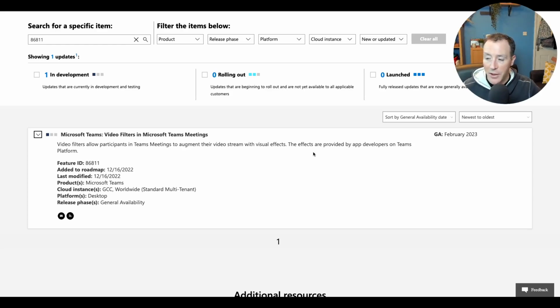I don't have any other information other than it is due to GA in February. It's only just been added to the roadmap. It's currently in development. I'm hopeful we'll find out more information about this, but it does sound pretty interesting. I don't know how this is going to work particularly, how developers are going to be able to add video filters, whether or not... but I can't even imagine how it's going to work, to be honest.